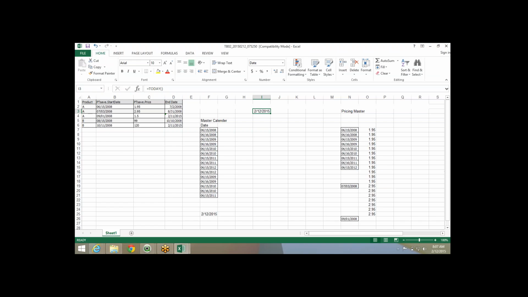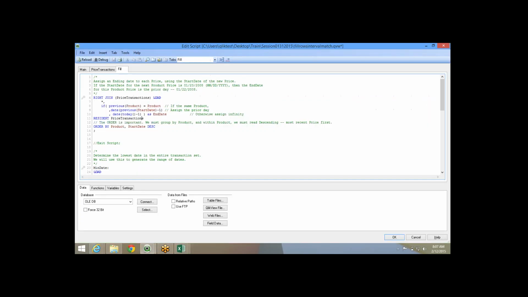So what will happen is when it comes to A and B, it will compare, okay, A and B are not equal. So I just have to update today -1. That's what I have done over here. Using that, I will create an end date. Over here I am using the order by statement. We'll discuss order by a little later. It's nothing different from the SQL statement.